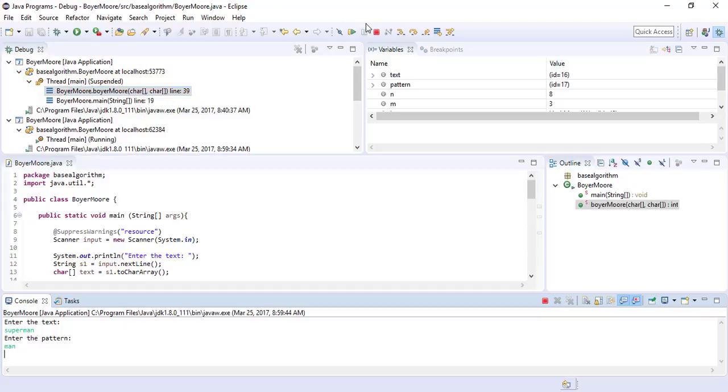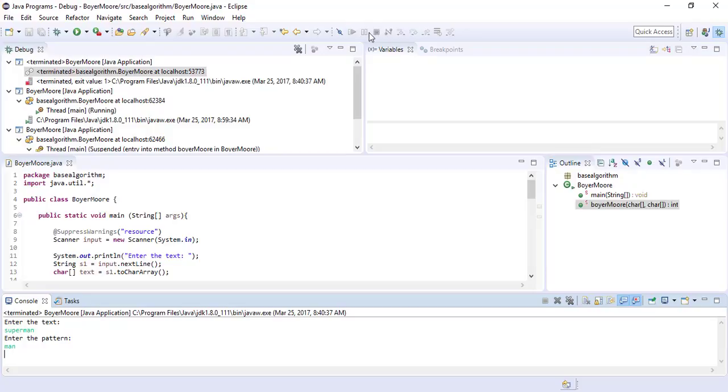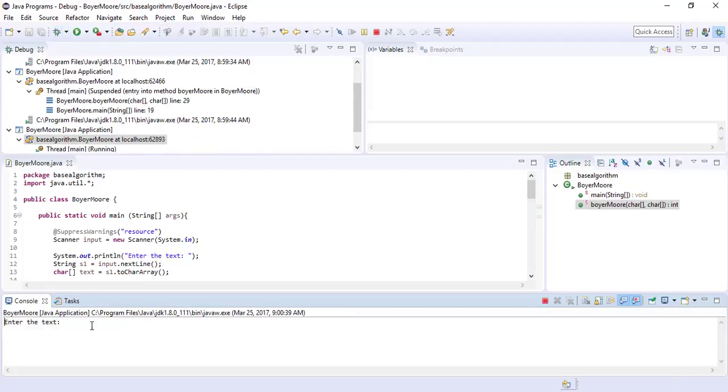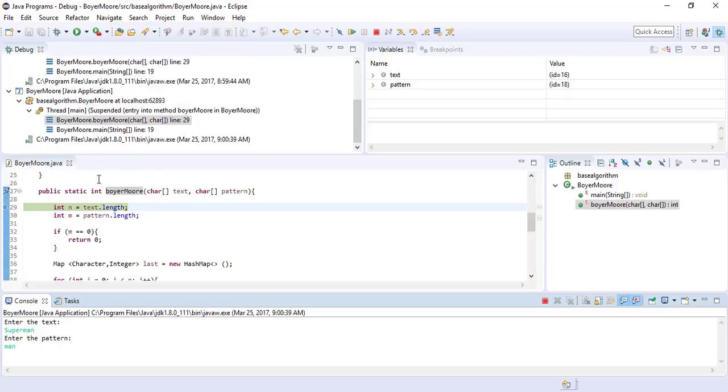So now let's stop it. Clicking on this button stops the debugging. Okay, and this will continue and this will pause, and these are several buttons. Let us again debug the process. Let's enter Superman, then man, and now, since this is a breakpoint, we are over here.